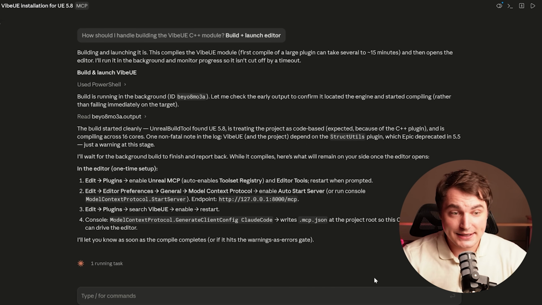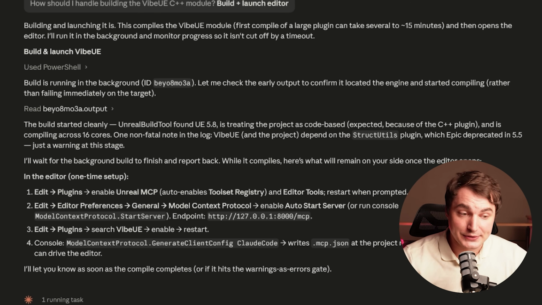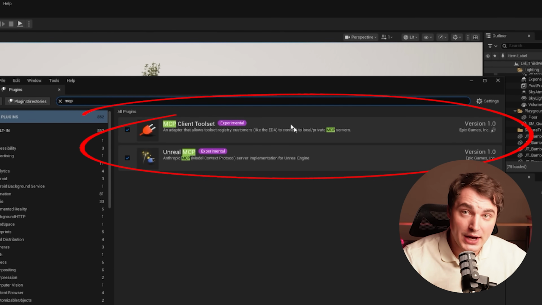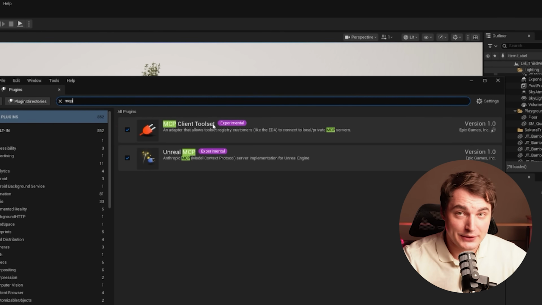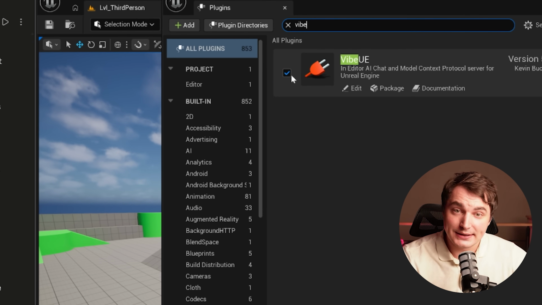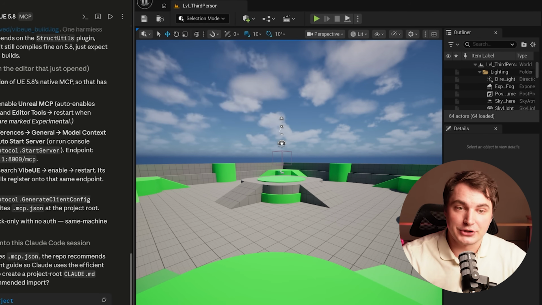Now the installation is done, and Claude suggests that I need to do some actions. And yes, indeed, we need to. So first of all, go to plugins and make sure you have these two activated. They will not be activated by default, so please activate them. The same way, check if VibeUE is actually installed and activated. When that's done, restart your Unreal Engine once again, and then we're gonna need to do one more thing.